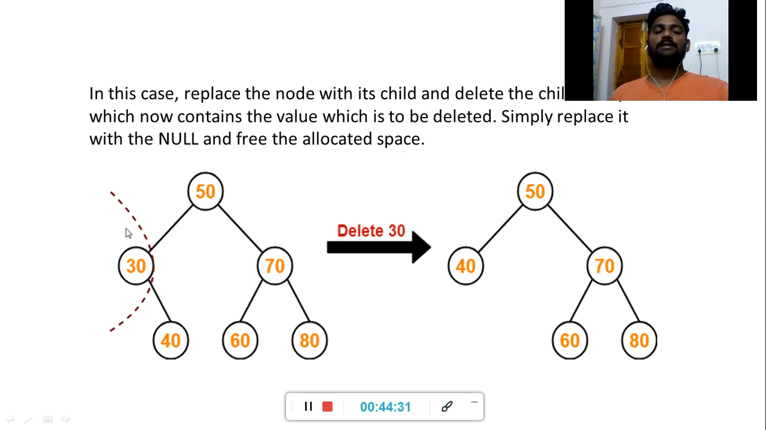For example, let us consider the given example, where the node 30 will be deleted. Here 30 has only one child, that is the right child 40. How to delete? Replace the node with the child node. What is the child node of 30? 40. So 30 will be replaced with 40, since that node contains the value which is to be deleted. That means 30 will be replaced with 40, and the allocated memory can be deallocated successfully. That is the deletion of a node having only one child.